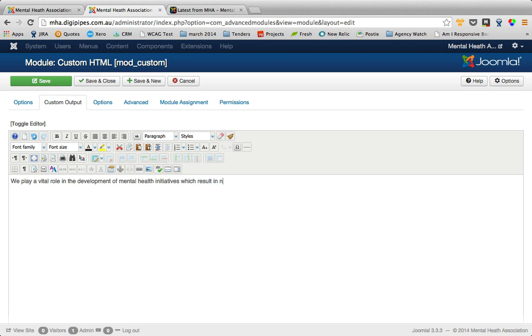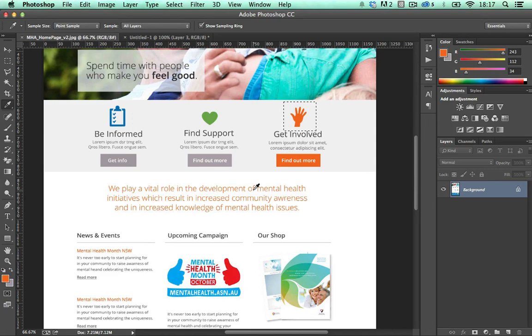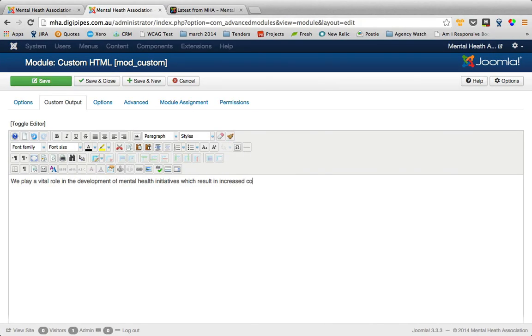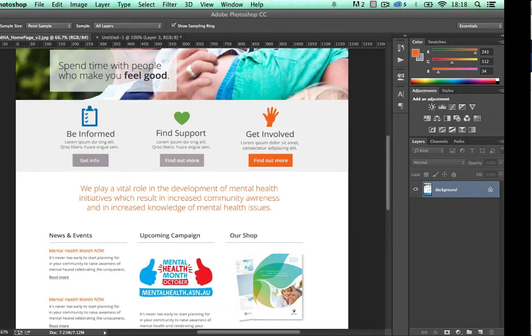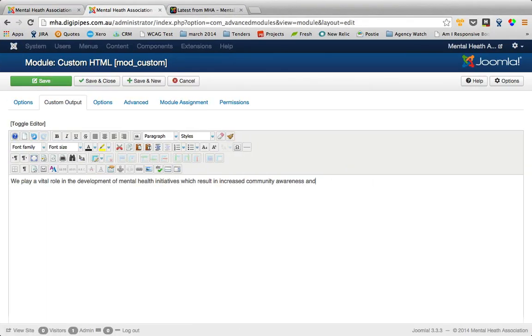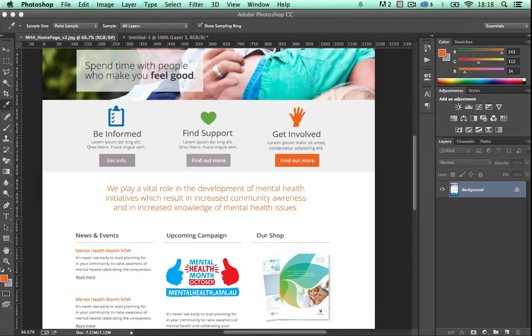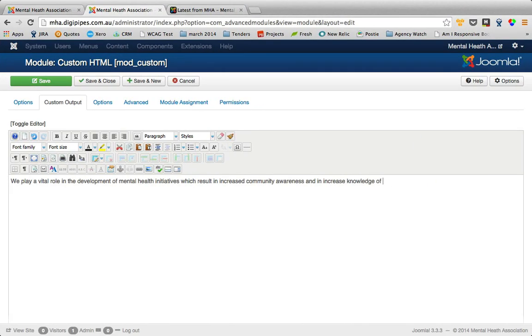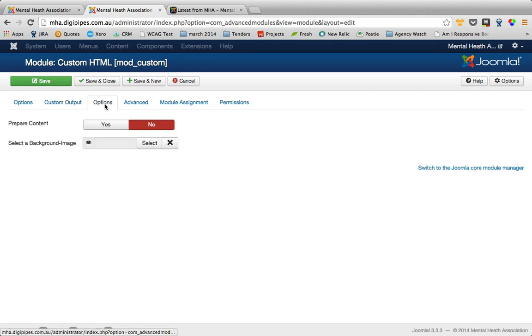Which result in increased community awareness, and in increased knowledge of mental health issues. Cool. Right. That should be it. That's all I should need.